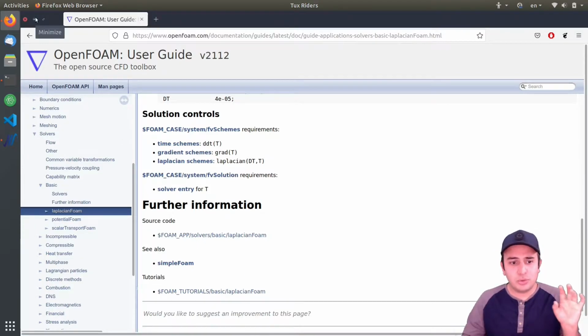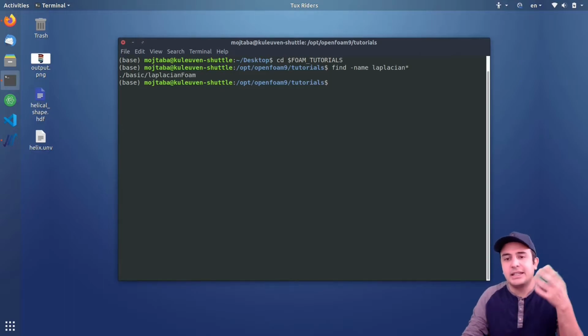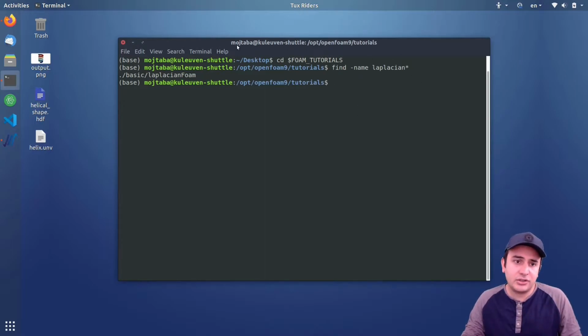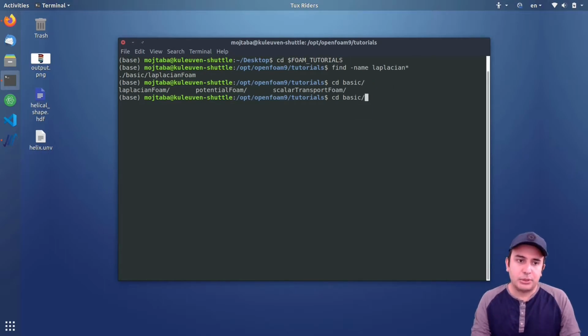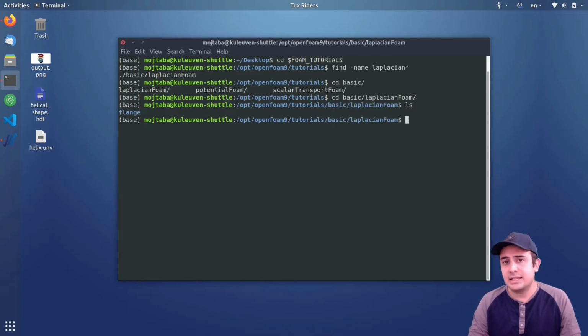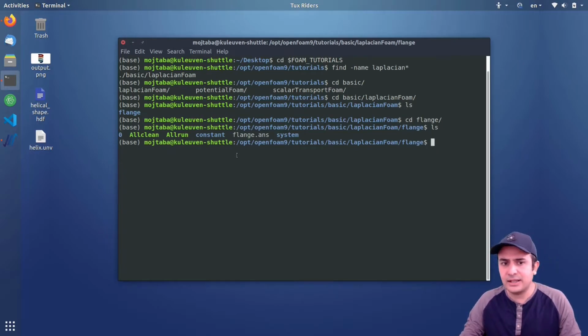But if I didn't want to refer to the documentation, this was the way to check where the examples are located. So you can see that I use the find command in Linux and -name Laplacian asterisk, and now it shows me that it is inside the basic directory. In the basic directory there are lots of solvers here, you can see potential and scalar transport, and then inside Laplacian, this is where the tutorials are located. In this case, it is only one example, which is, I think, something with ANSYS. Yeah, this is an ANSYS file that you need to convert back to OpenFOAM, and then you can call these files to run the example.